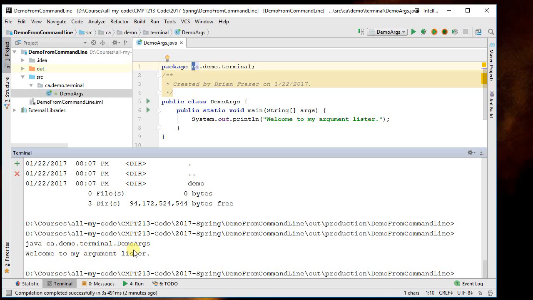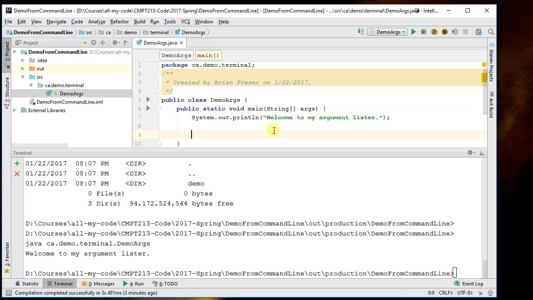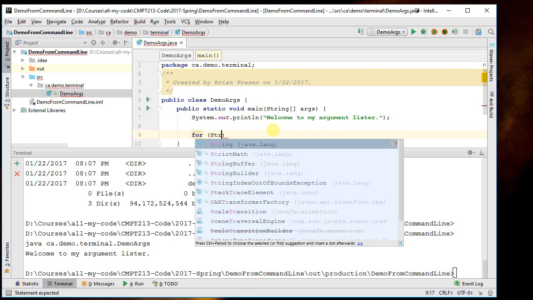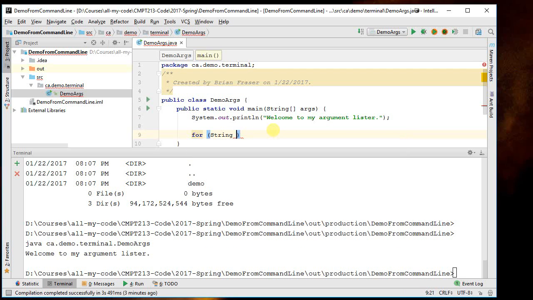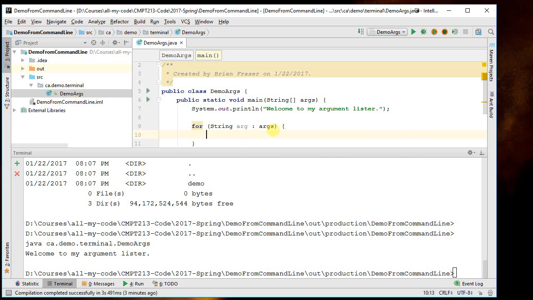Now, what's the point of doing this rather than just telling it to run? Well, here I can easily, from the command line, interact with it and pass it arguments of my choosing and change my mind quite quickly on that. So let's go ahead and write some code that'll print out all those arguments. We have an array here of strings, so let's just print it to the screen. So I'm going to do for string arg in args, and I can just print it to the screen.